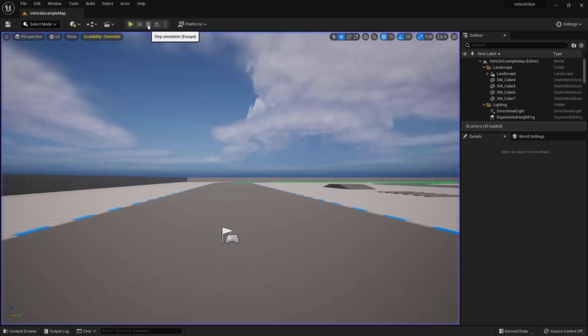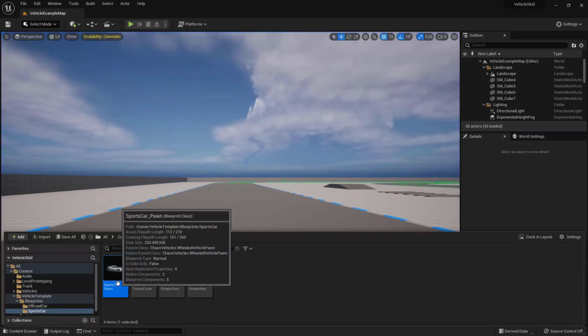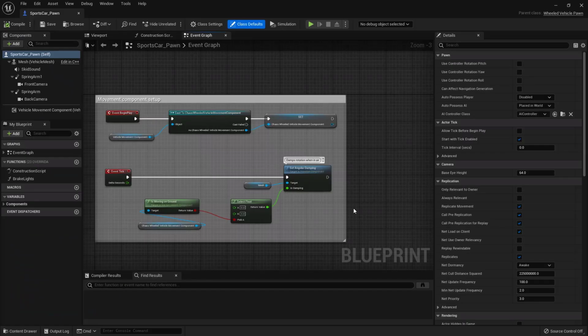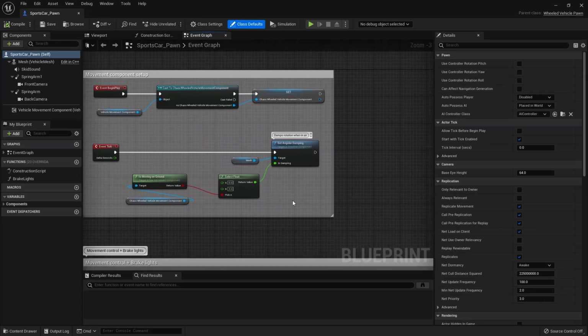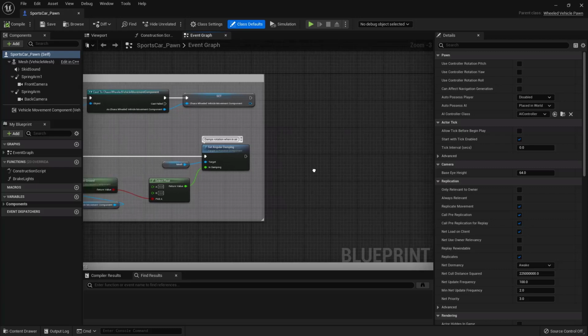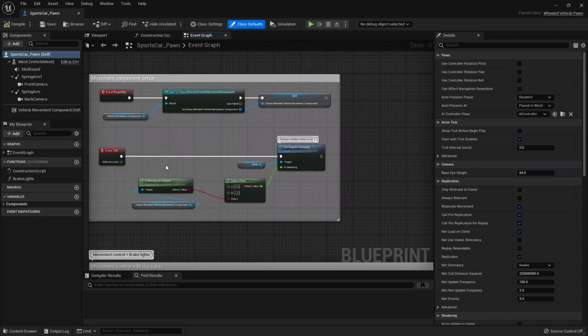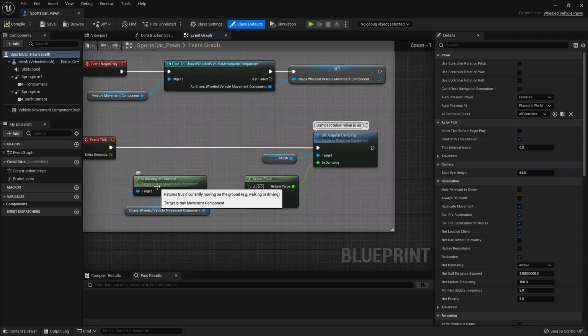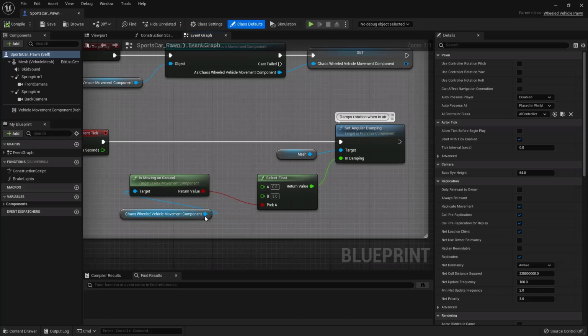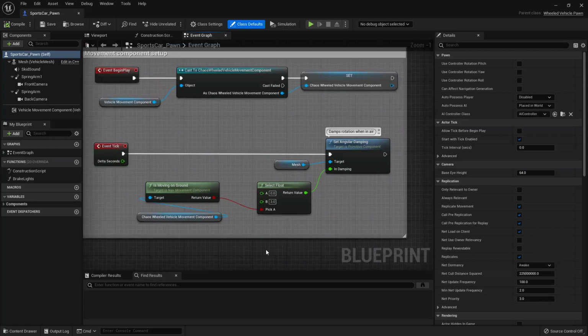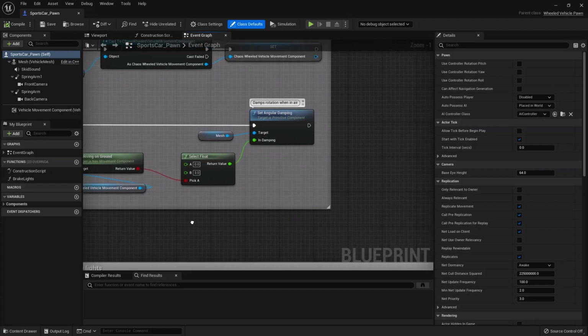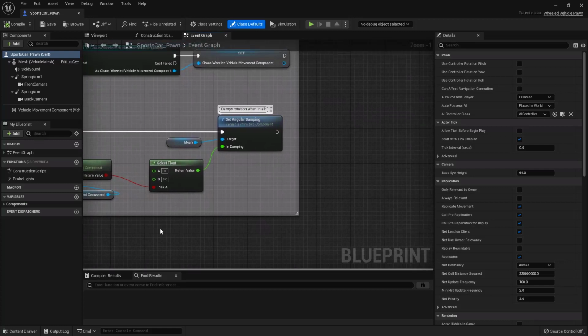Okay. So back to the vehicle blueprint. We will be working out of event tick by extending it. So there is already something happening in the event tick, and basically there is a detection of whether the vehicle is on the ground or not. However, there is no detection of whether the vehicle is skidding or not. So we have to pull this information from the tire state.